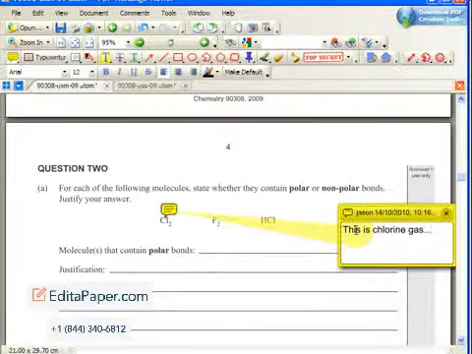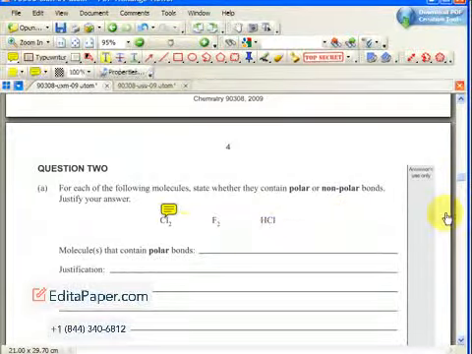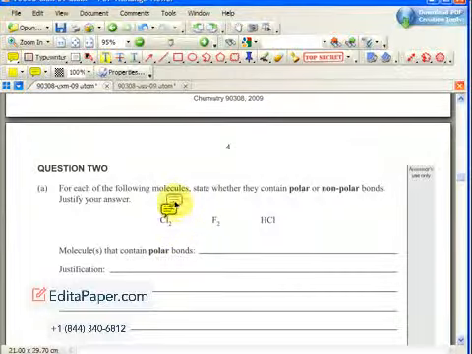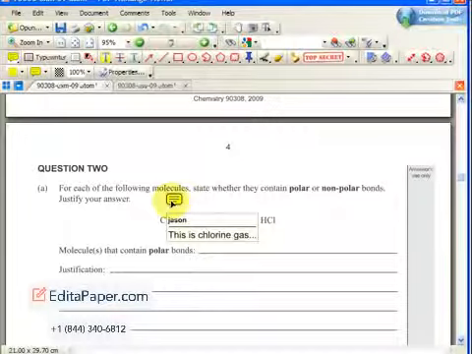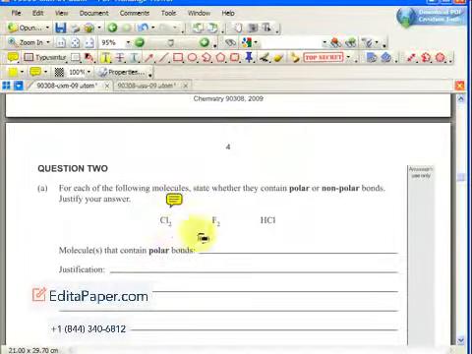I can click the X, but that little note is there, and as I'm going through and talking about it, I can hover over it and it gives me a little clue. Oh, this is chlorine gas. Oh, that's right, this here is chlorine gas. And I give it a note there as well.